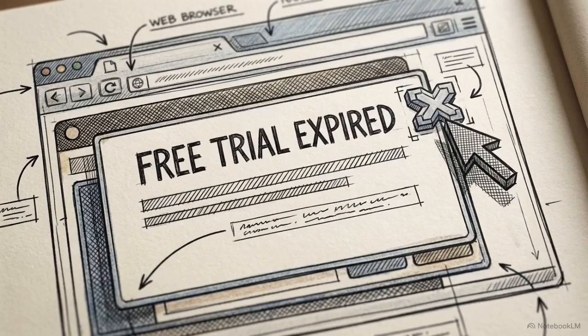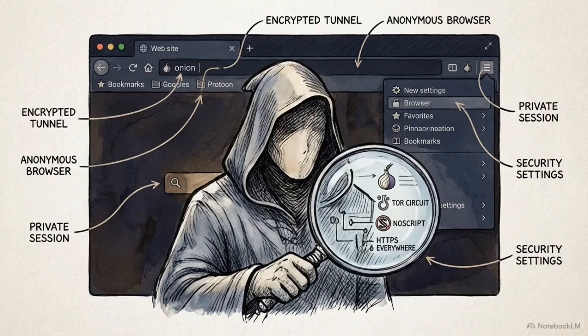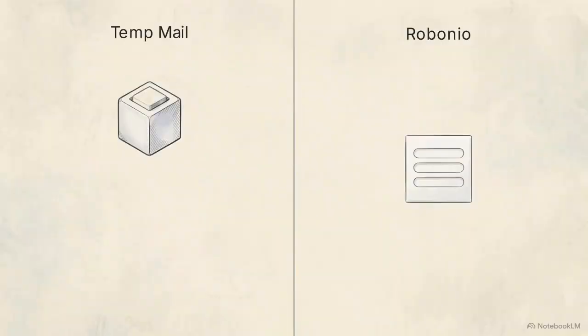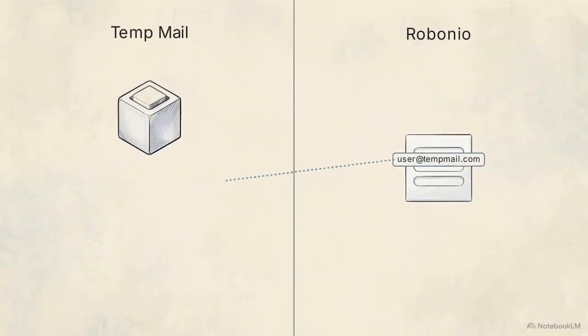Step 1 is avoiding the standard browser cookies that track free trials. We need a clean slate, so start by opening an incognito or private browsing window. Open 2 tabs. In the first, load Robonio. In the second, open a temporary email service, like Temp mail. We generate a disposable inbox and copy that address directly into Robonio's registration page.